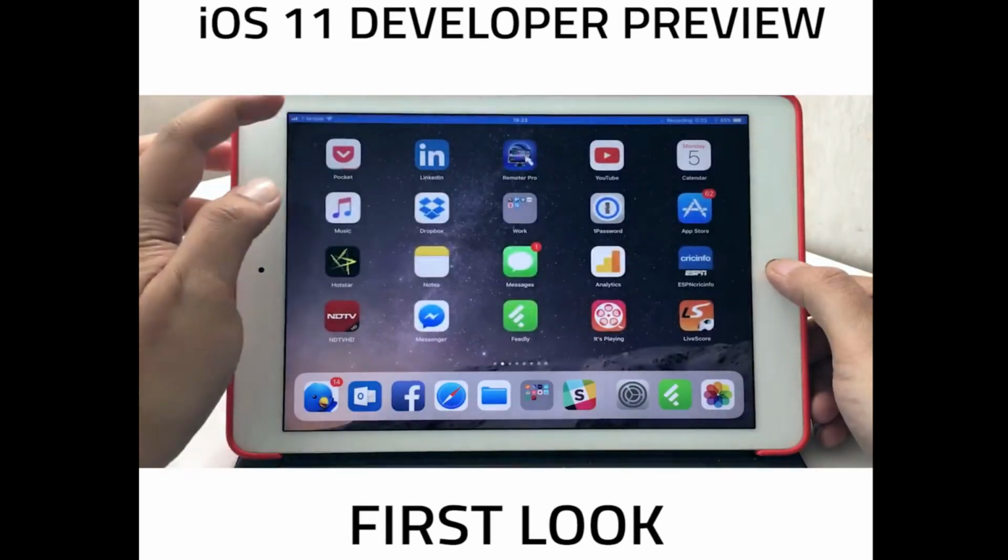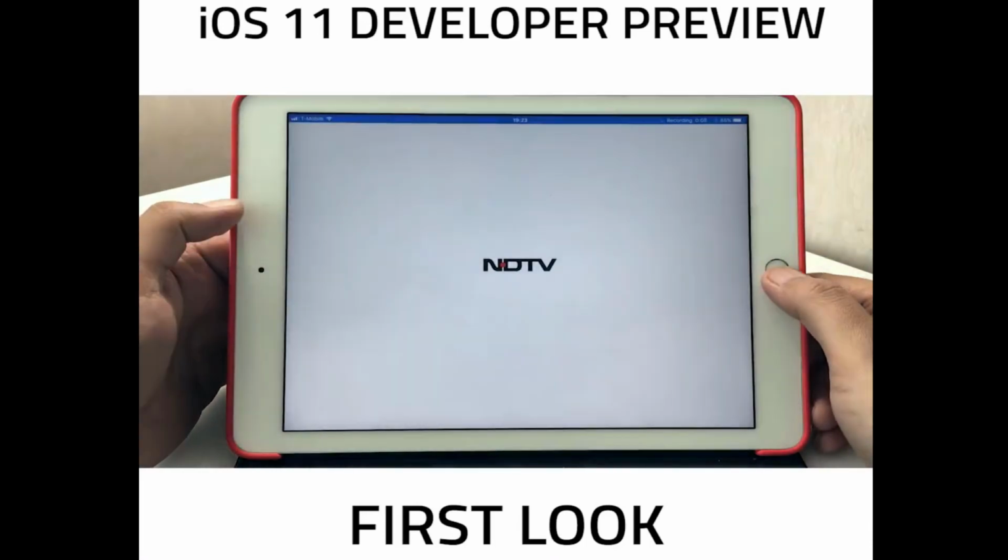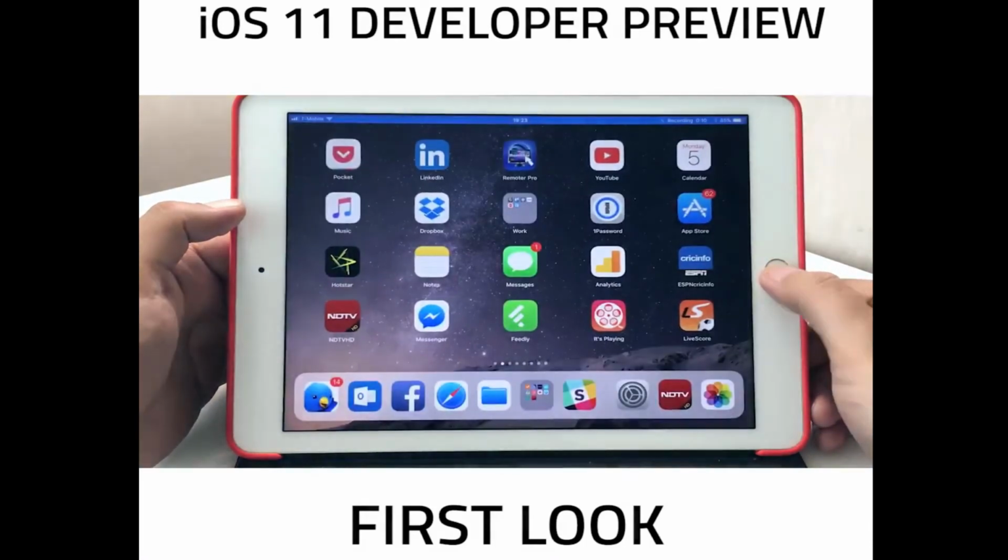iOS 11 is available as a developer preview today and will be a free software update for iPhone and iPad this fall. It will become available as a public beta later this month.